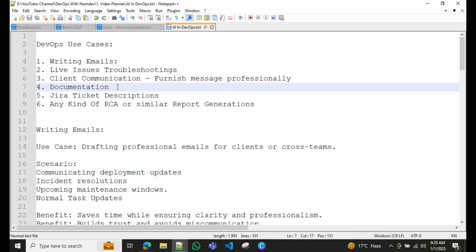You can also use this for Jira ticket descriptions. Let's say you are creating an EKS cluster, a deployment, or a production release ticket. If you give ChatGPT or any AI tool a proper prompt following the pattern you use in your Jira tickets, you will get a proper, professional-language description.